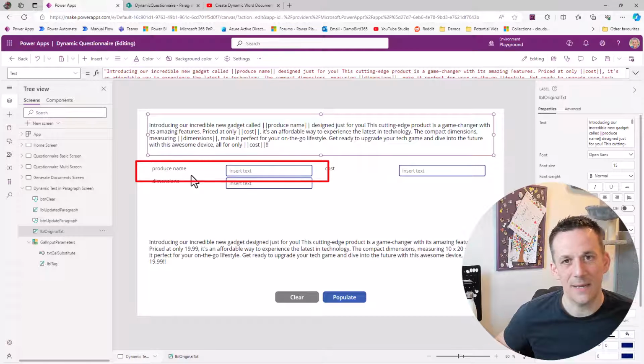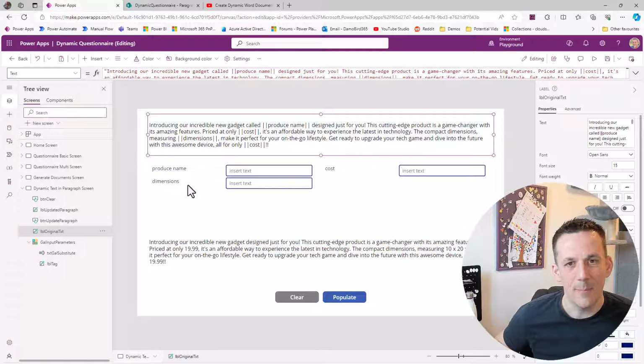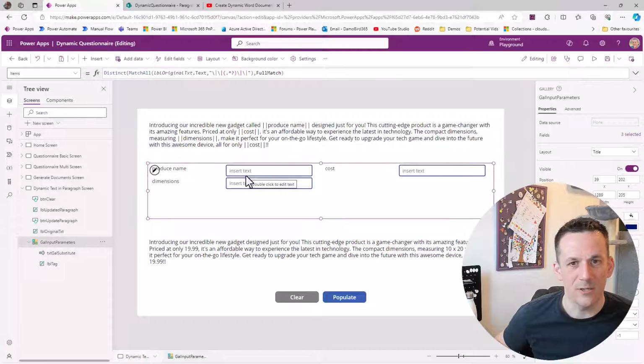So like I mentioned at the beginning, this is completely dynamic. Based on the number of properties that you have encapsulated in the double pipes, this gallery will update to then provide you some input controls for those values.